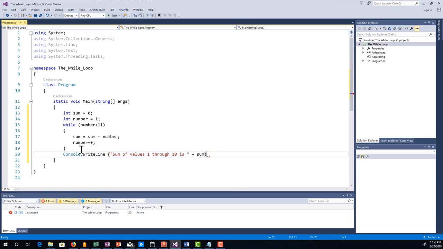So what I'm doing here is I'm using the Console.WriteLine to print. This is what the user will see is between these quotes right here. So sum of values 1 through 10 is. I'm going to put a space right there because I don't want this variable number to butt up right against the is whenever I print it out.